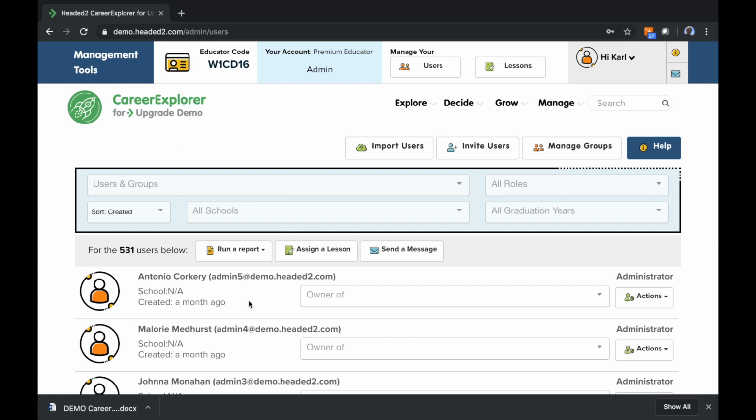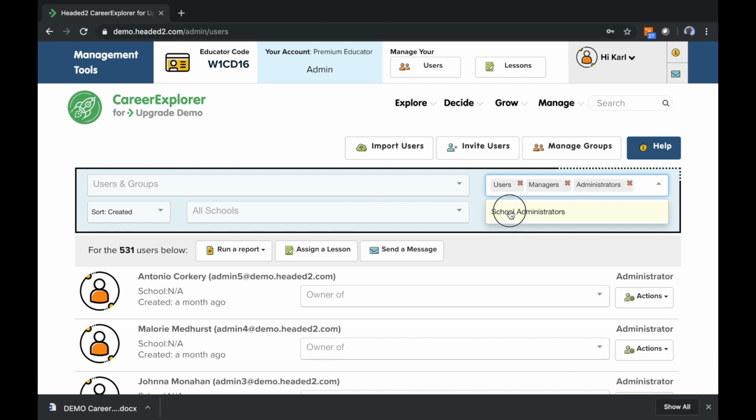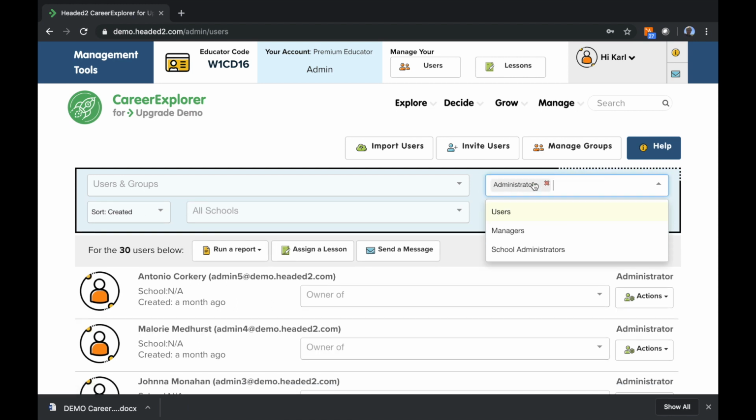As you can see here, Carl has 531 users inside of the deployment, and the users include both students and administrators and teachers. So what we can do first is just to familiarize yourself with this filtering box. We can filter it down to just the students by clicking on users. We can also add in managers and administrators and look at everybody. All right, so that's an option. If you clear it out, the default is to look up everybody.